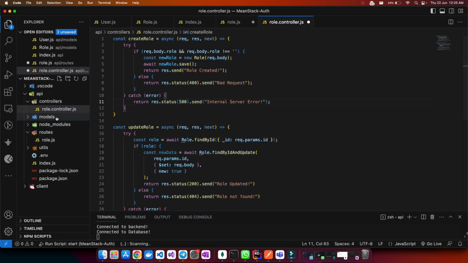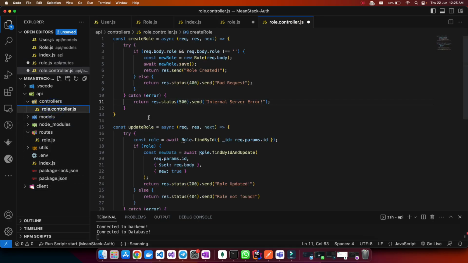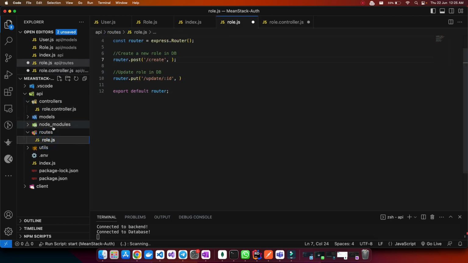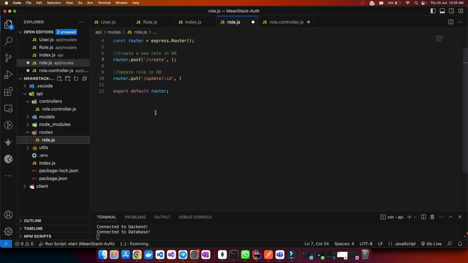But how will they work here? I need to get them here so that I can call them. You cannot get them because you are not exporting them. You want to import them in the route so that you can use them, and to import, you first have to export. So you have to export your logic: export const createRole and export const updateRole. Now these two are exported, so they are importable in any file. So we can import them here.